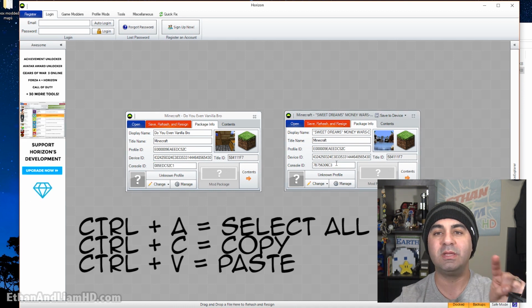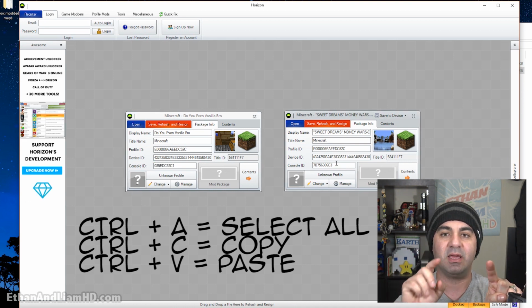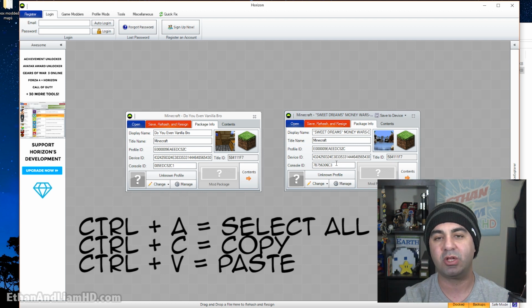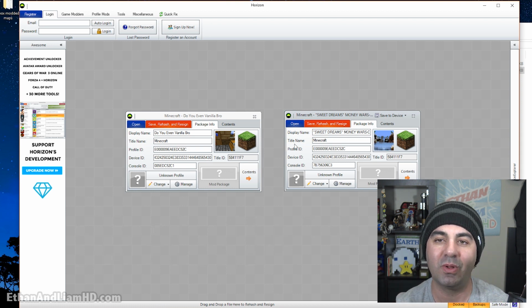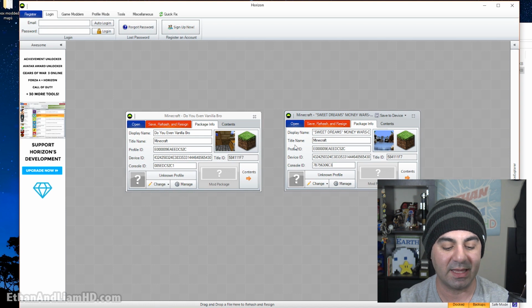And make sure you're holding down Control when you hit the C and holding down Control when you hit the A. Don't hit Control and then A. It won't work that way. Control-A, Control-C, and then Control-V. Control has to be held down while you're hitting the second letter.